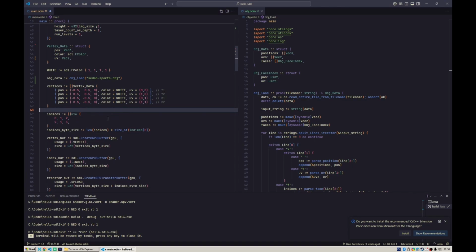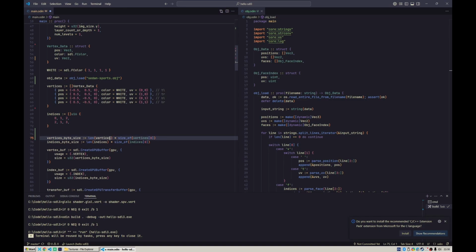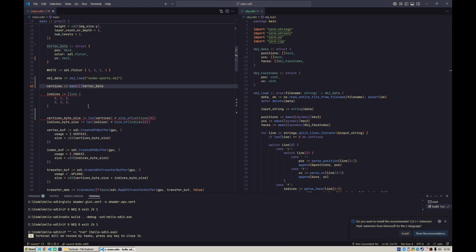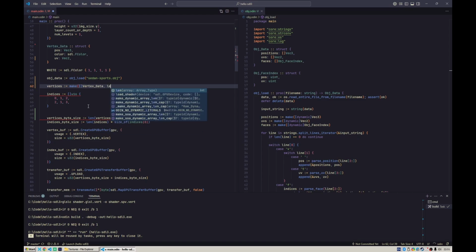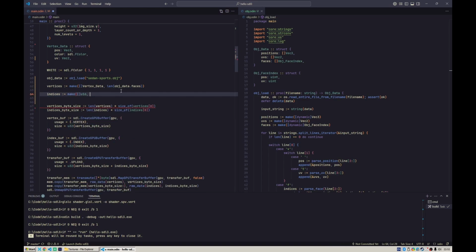So let's move the byte size calculation a bit to the bottom, because that will not change. It will work for dynamic vertices and indices just as well. And let's change our vertices and indexes to dynamically allocated slices. So make vertex data, that would be a slice of size, which would be a length of OBJ data faces, because we are generating a vertex per index. Maybe we should have named faces indices or something and not faces, but it's fine. Now for indices we would do exactly the same. We would just create a dynamic slice of the same length.